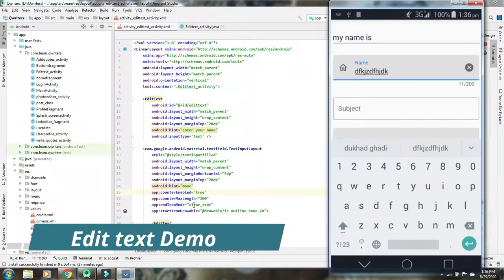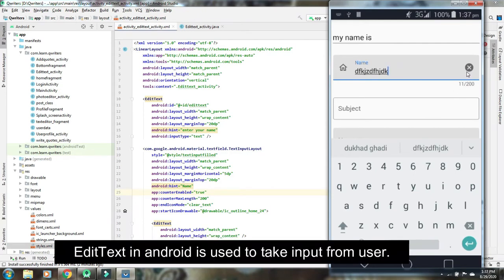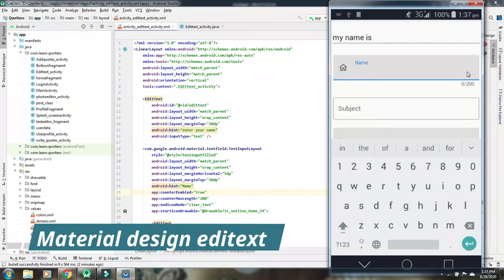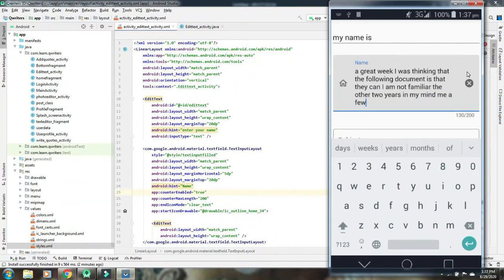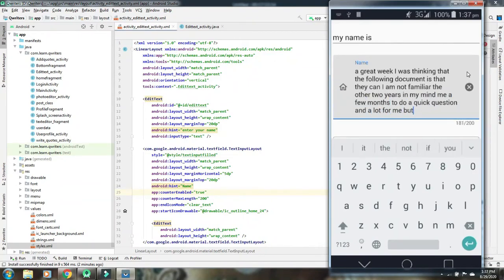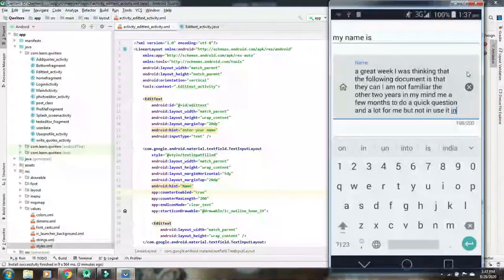We have enabled the counter, and the maximum length of the words is 200, so it is showing at the end. And the end icon which we have mentioned is clear text. So if I click this icon, the text will be cleared. Now when I start typing, the start icon and end icon will appear, as well as the character count. When the character count reaches 200, it shows an error with a red color line. So this is about one edit text.